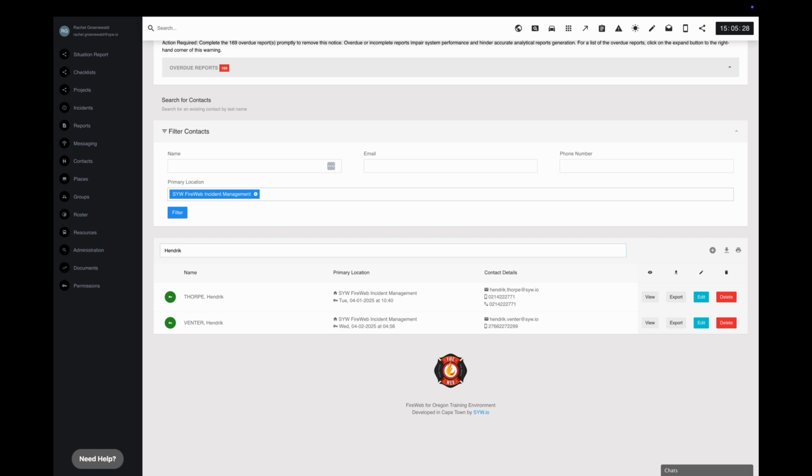For each contact listed on the Contact Search page, and depending on your access level permissions, you will find options on the right-hand side of each record to view, export, edit, or delete the contact.